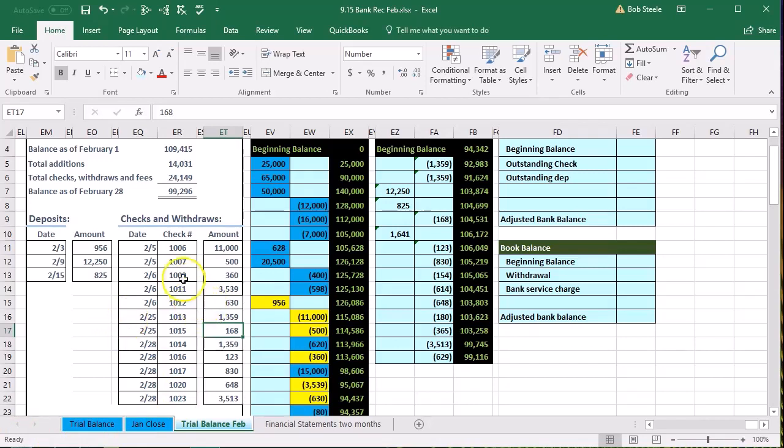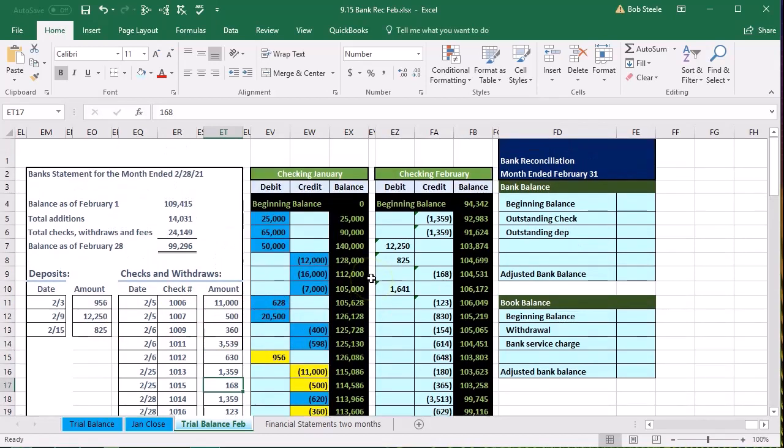I start by going from the bank statement to our books, meaning I'm going to check everything off on the bank statement and see if it has cleared the books, and then go the other way, from the books back to the bank statement, to double check everything. Before we start that, we're going to have our two components of the bank reconciliation. One's going to be the bank side and one's going to be the book side.